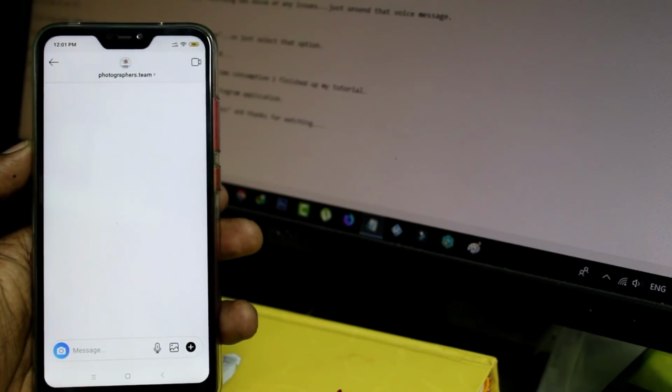So this is the way you can easily send voice messages in your Instagram application.